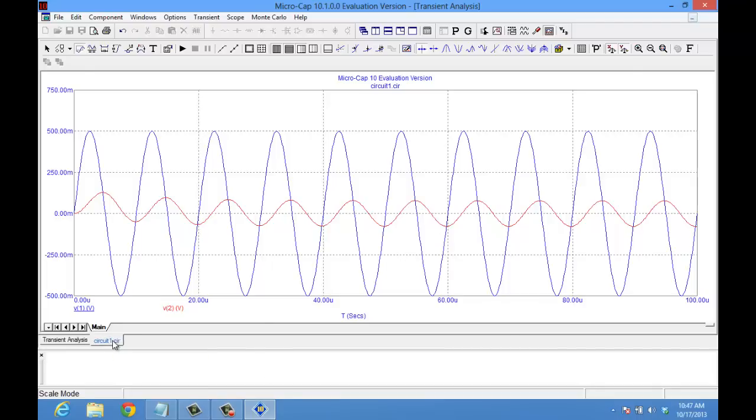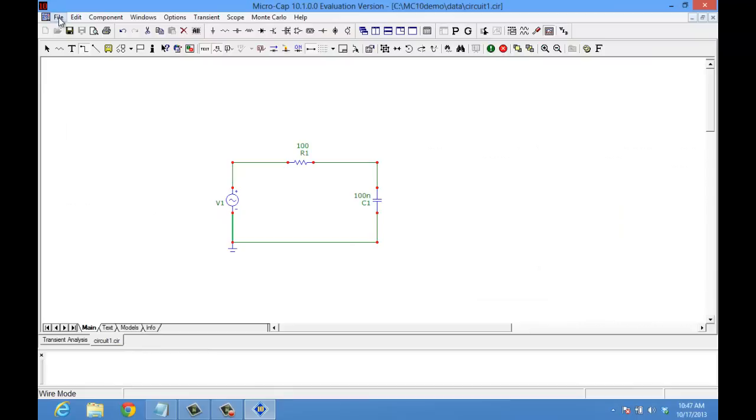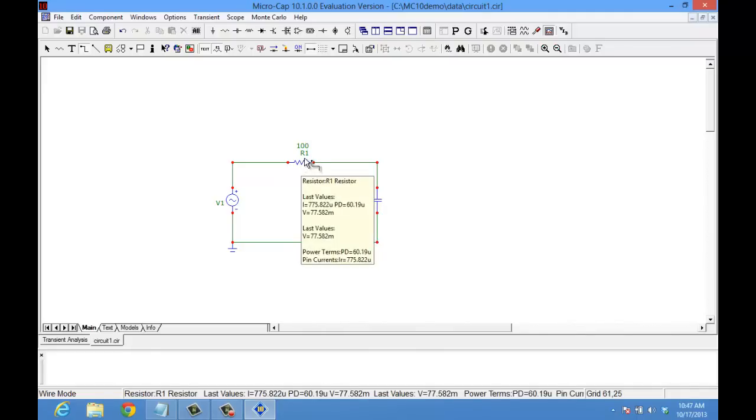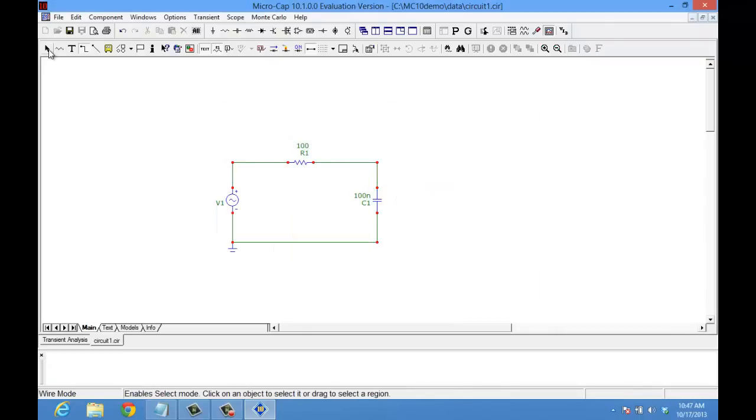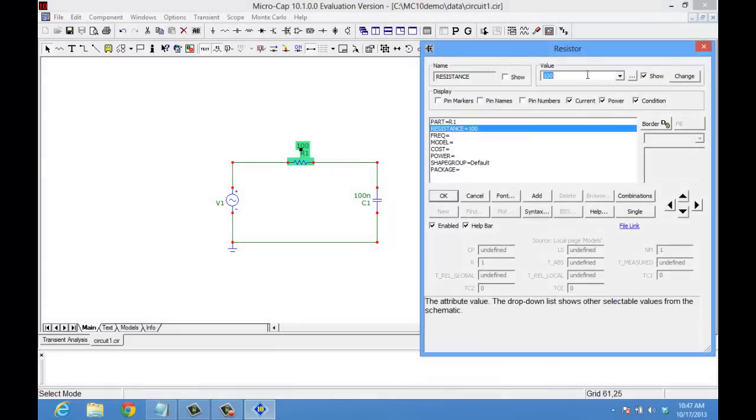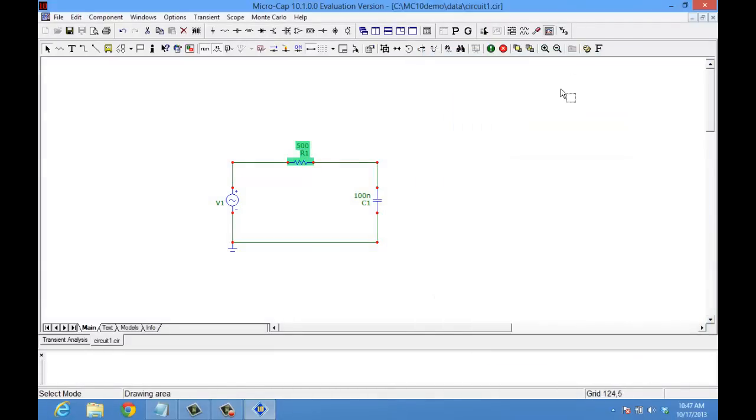Okay, next thing you want to do is circuit number two. So click circuit number one and file, save it. And then now you want to modify it to make it look like circuit number two. So let's just go in order. Your resistor says 500 now, not 100. So go to your cursor, select mode, and then double click it and click 500, done, enter, or okay, it does the same thing.